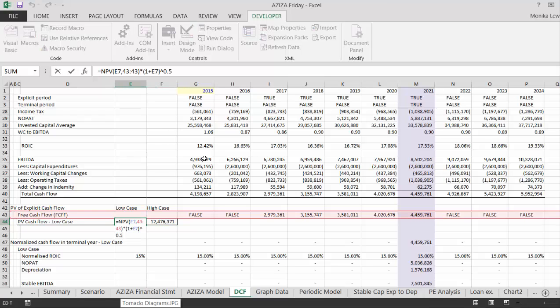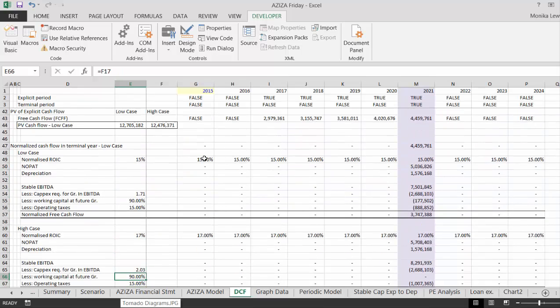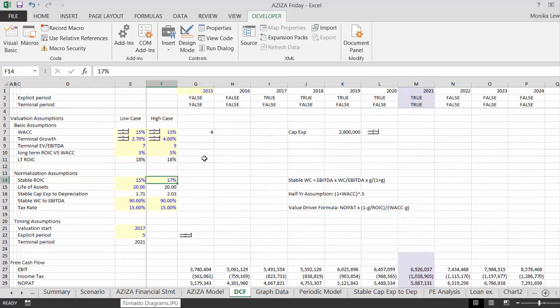To get a mid-year convention, you multiply it by 1 plus the WACC raised to the 0.5 power. Then here's the normalization. You Google normalized cash flow, I have no idea what you get. But we put a whole section for normalized. What's a stable ROIC? What's the lifetime of the asset, so we can get a stable capex to depreciation? What's a stable working capital?